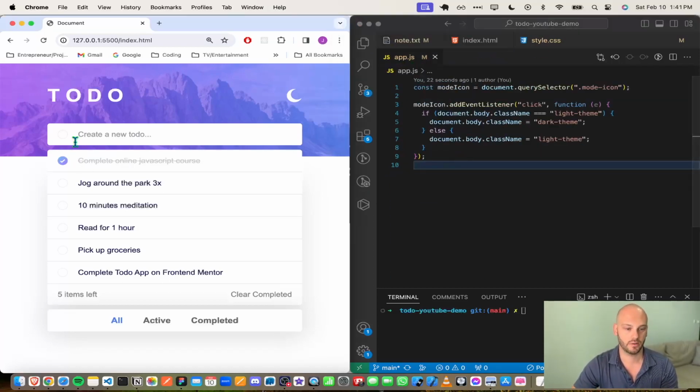Okay, so I see here that I have an input, right? What I want to do is be able to hit enter and then a new to-do gets created. And it's up to me, but I'll just decide to put the to-do above all the previous ones.